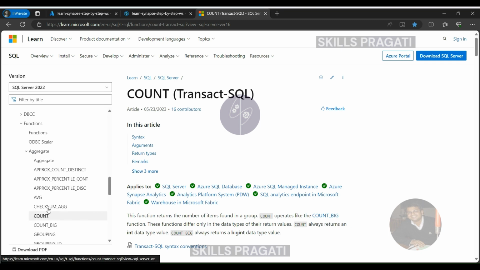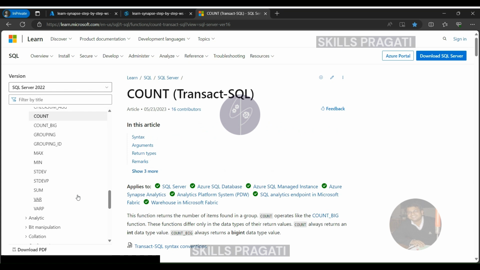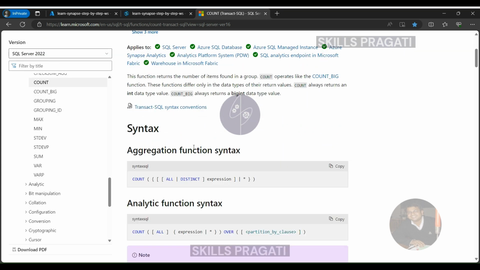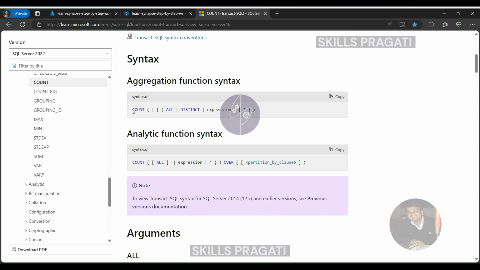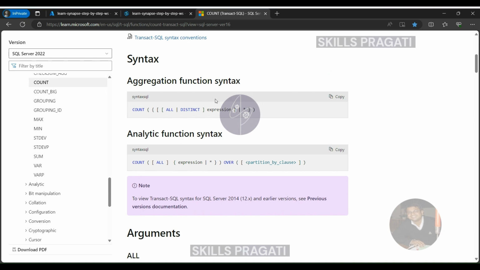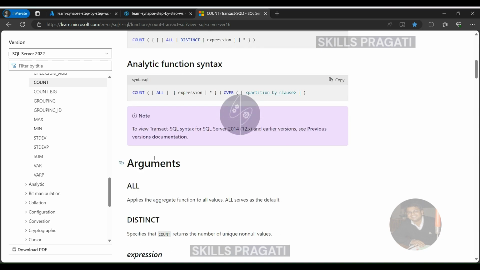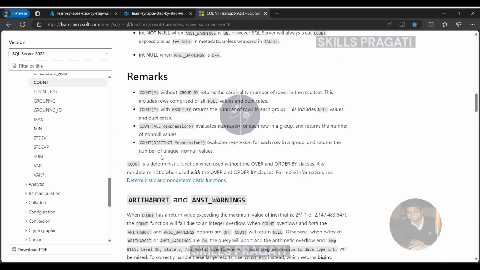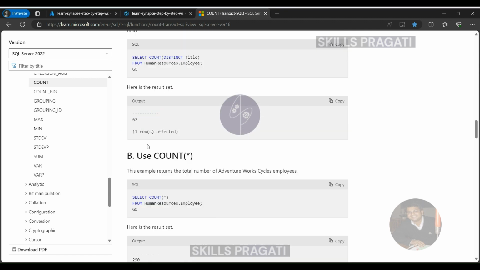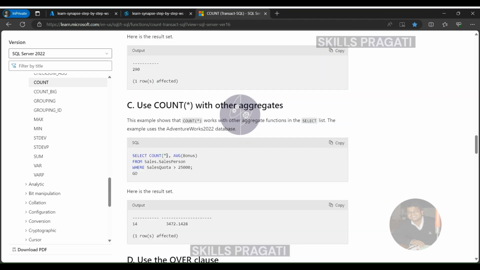So you go to aggregate, and then if you click on count, that's going to tell you how to use the count function. For example, by default it's all, but you can do a distinct on the count as well, and you can do a star or column names and things like that. And it does give you some examples as well. So I'll let you read this, this is quite useful.